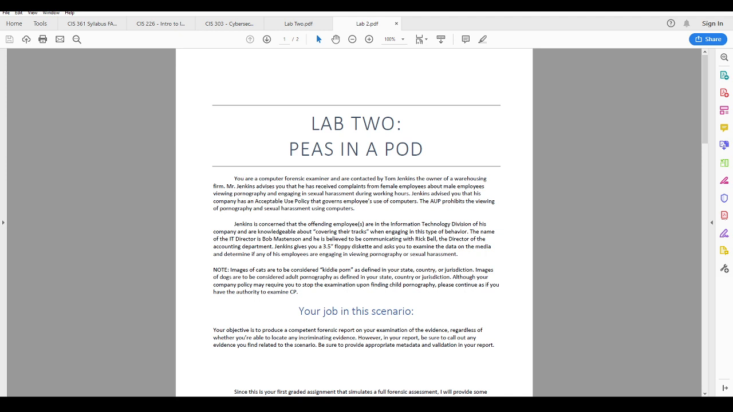Peas in a pod. You are a computer forensic examiner and are contacted by Tom Jenkins, the owner of the warehousing firm. Mr. Jenkins advises you that he has received complaints from female employees about male employees viewing pornography and engaging in sexual harassment during work hours. Jenkins advises you that his company has an acceptable use policy that governs employees' use of computers. The AUP prohibits the viewing of pornography and sexual harassment using computers. Jenkins is concerned that the following employee or employees are in the information technology division of his company and are knowledgeable about covering their tracks when engaging in this type of behavior.